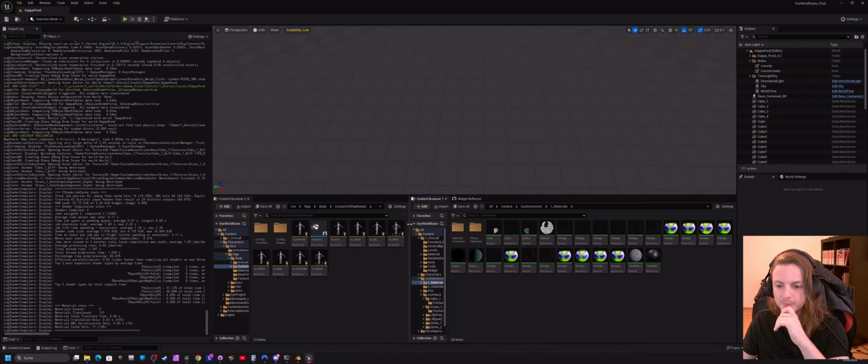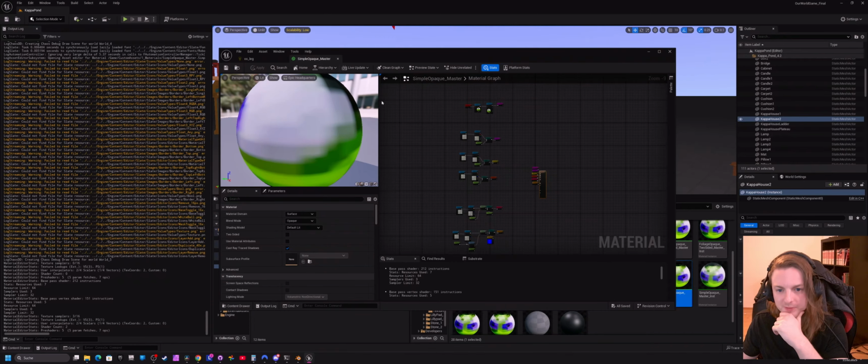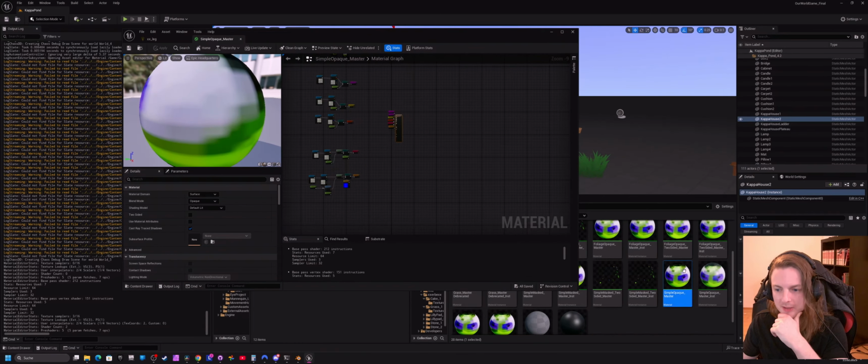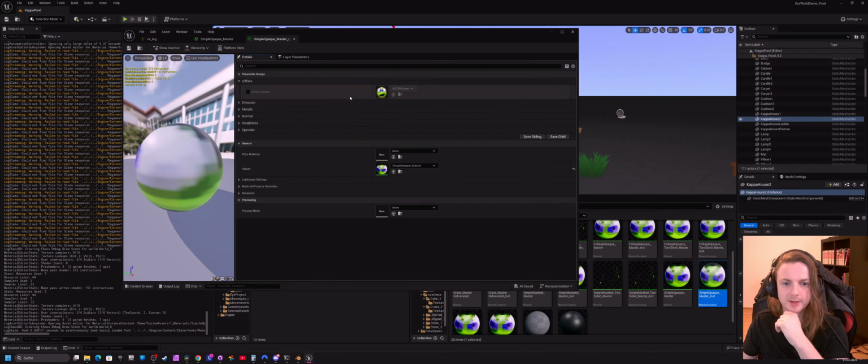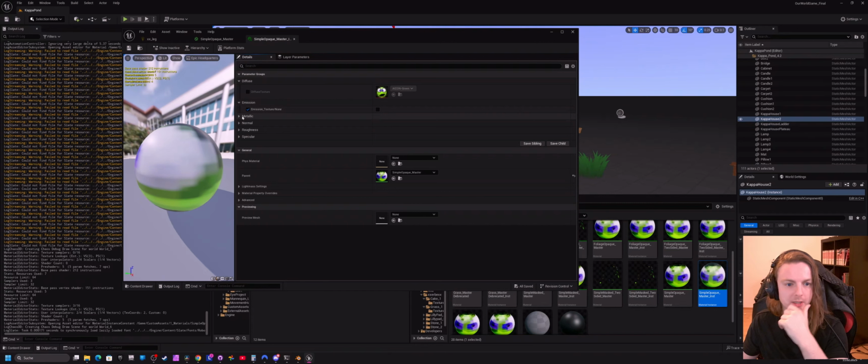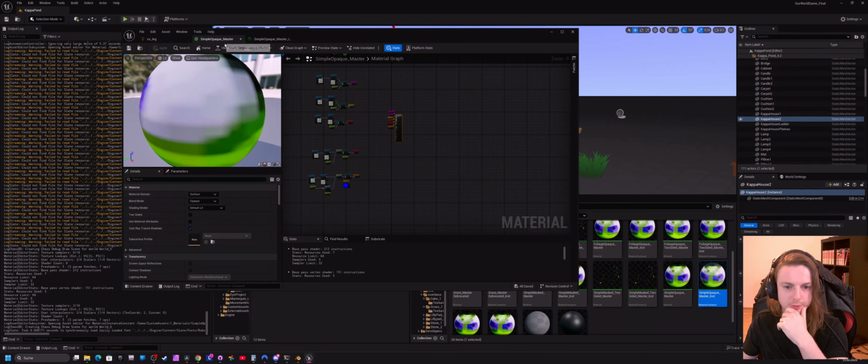Let's see if I can get this bigger here. You usually have your master material here, and then you right click, you make instances of it, right? I have an instance right next to it. And then you can modify the textures in here and emission, I don't know. Yeah, this is how this usually works out.